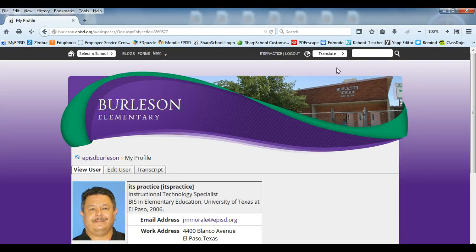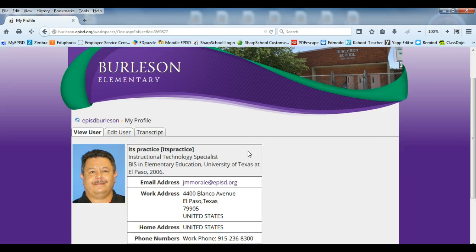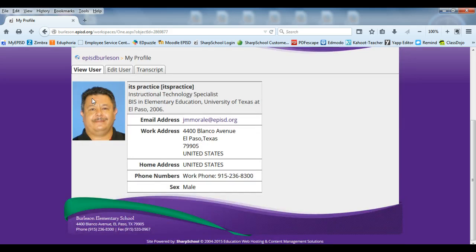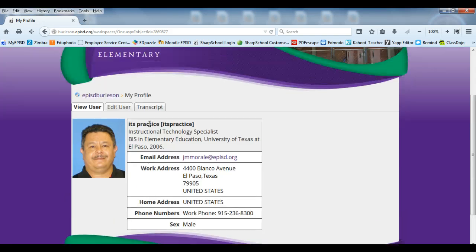I've already created mine because I did it with the other teachers, but this is what you would land on. All this would be blank. There'd be no picture. All it would say would be your email address, and the work address might say United States, the home address might say United States, but you won't have a phone number, sex, or anything like that. Okay, so to go ahead and work on that and edit all that, you click on Edit User.